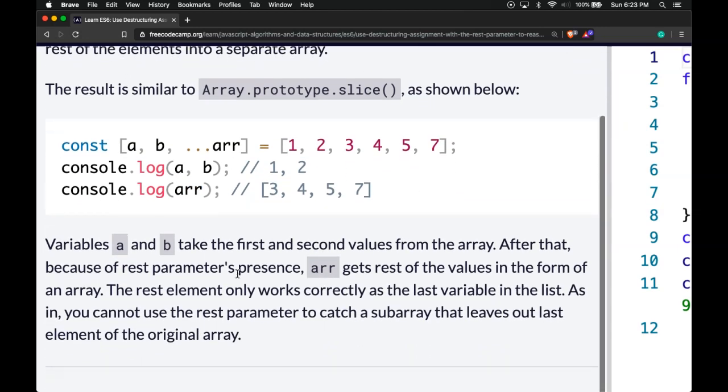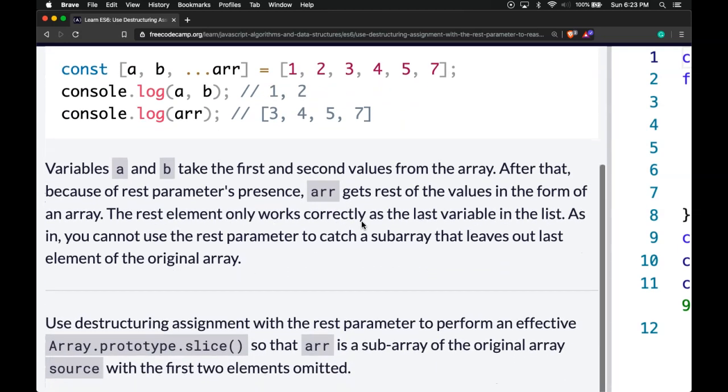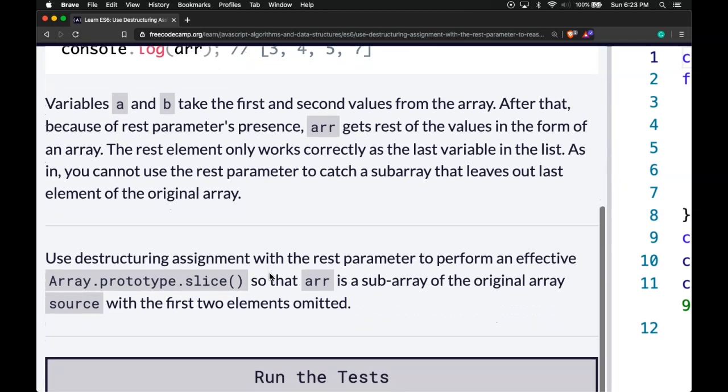So variables A and B take the first and second values from the array. After that, because of the rest parameter's presence, R gets the rest of the values in the form of an array. The rest element only works correctly as the last variable in the list. As in, you cannot use the rest parameter to catch a subarray that leaves out the last element of the original array.